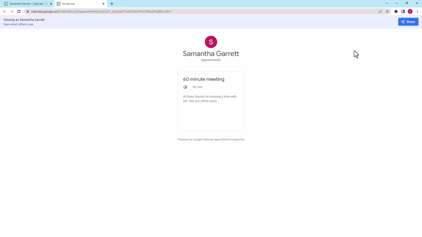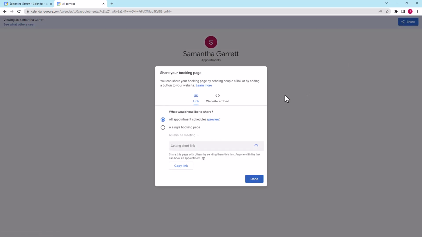Now, when you want to share this with someone, you can click the share button, and you'll see here it actually says, what do you want to share? All the appointment schedules, a single booking page, and then it gives you the link, which you can copy. You can pop it in an email, maybe in your email signature, maybe in a template in Gmail if you want to be able to send it quickly to people. And you can also grab some code to embed it on your website as well. So I love copying this link and popping it in a Google Keep note, so then I've got it nice and easy to pop in an email.